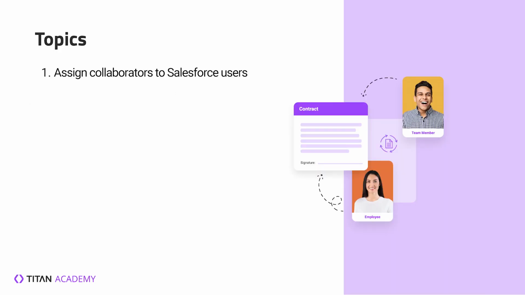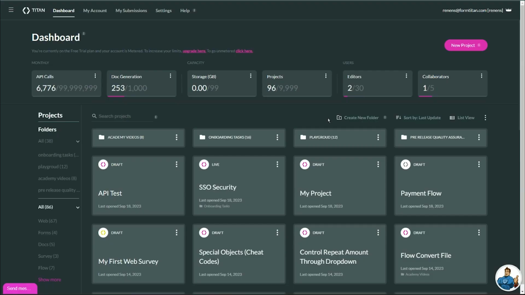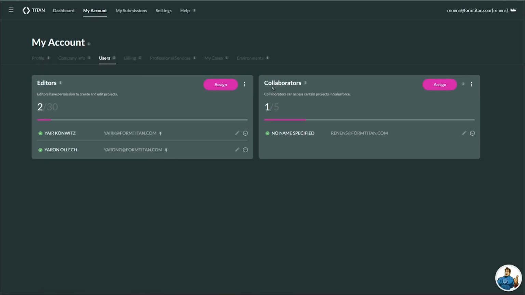You can assign collaborators to Salesforce users, Salesforce profiles, and Salesforce permission sets. Now from my dashboard, I'm going to head over to My Account, Users, and here on the right you can see Collaborators.